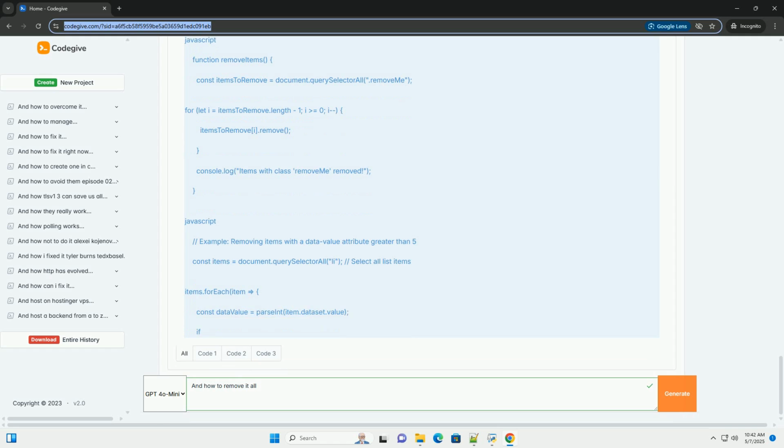Alternative using a for loop, for older browser compatibility. Important: when using a standard for loop, iterate backwards. If you iterate forwards, removing an element will change the indices of the remaining elements, potentially causing you to skip elements. Also, removing elements based on other criteria, for example data attributes or text content.